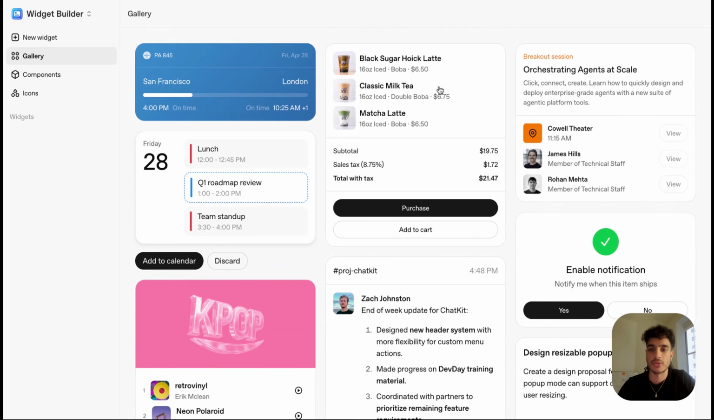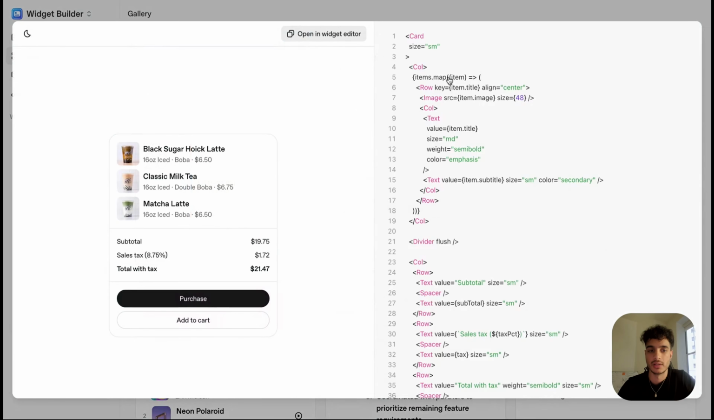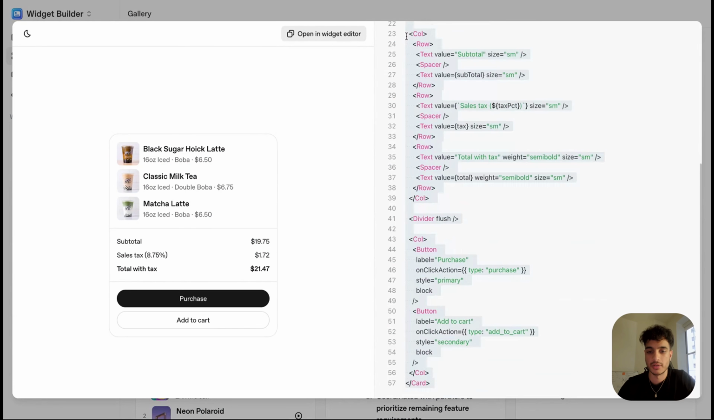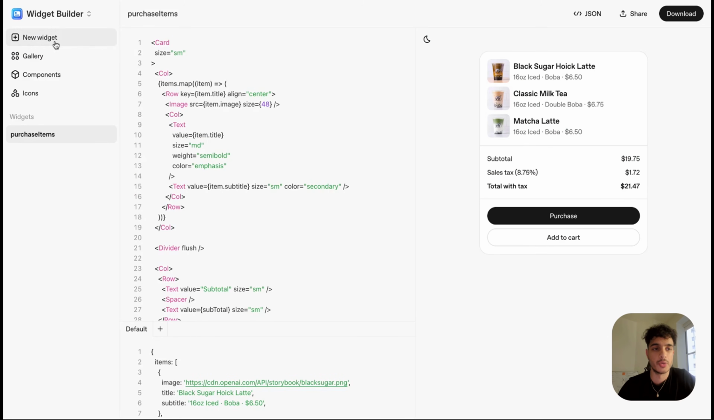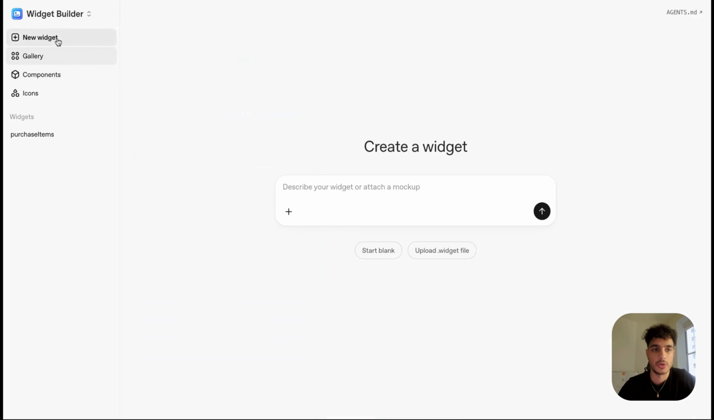This is like an e-commerce one, right? So if you want to do e-commerce, you can click this, you can open a widget editor, or we can just copy all this code right here, right? You can paste in your own code window, or again, we can paste directly into our agent. Now there's some other widgets we can obviously create. Now go to new widget right here.